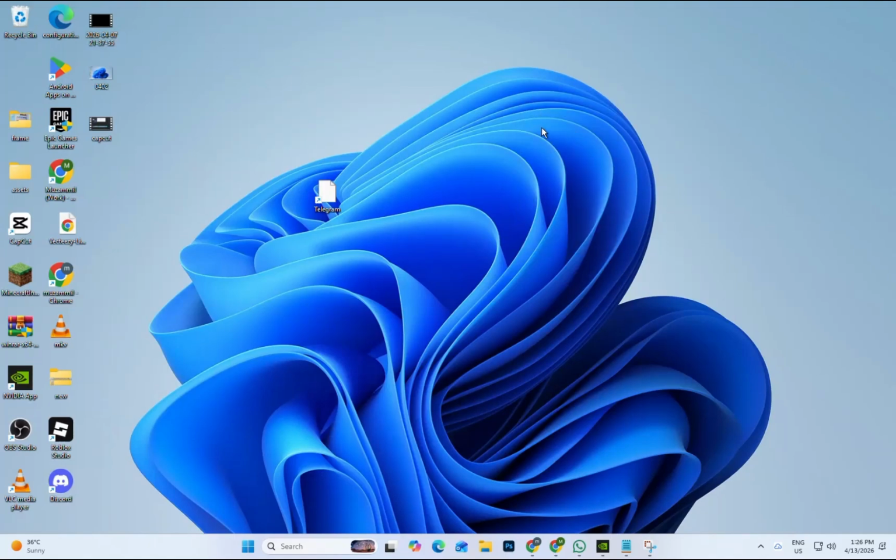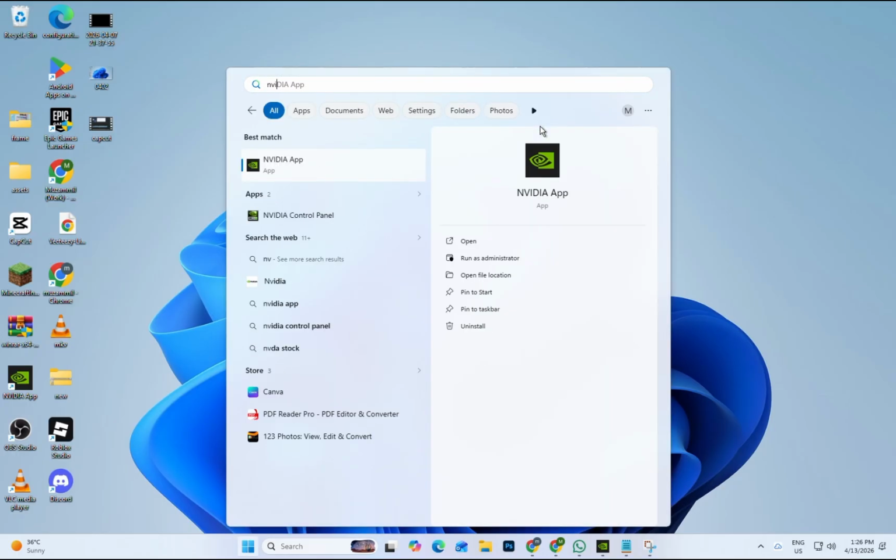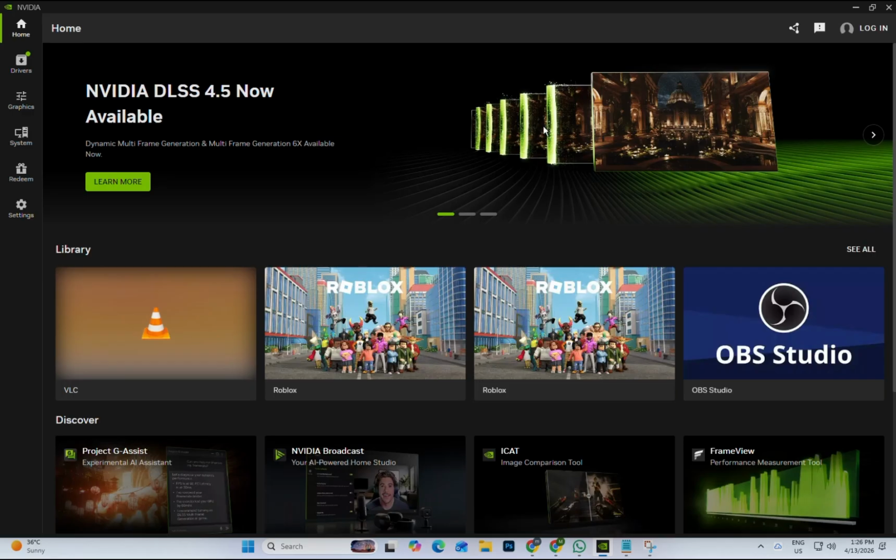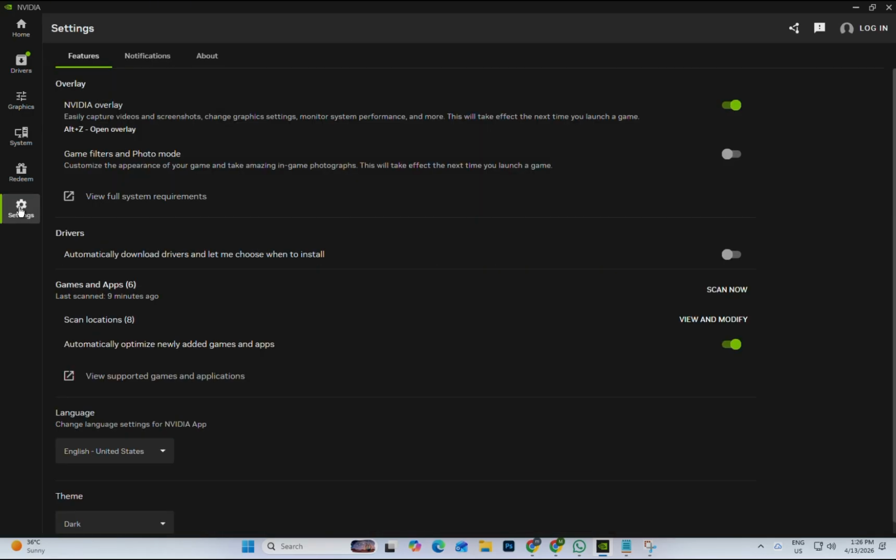In this video, I'll show you how to enable the FPS counter using the NVIDIA app. Let's get started. First, open the Start menu and search for NVIDIA app, then open it. From the left-hand side, click on Settings. At the top, make sure NVIDIA Overlay is turned on.